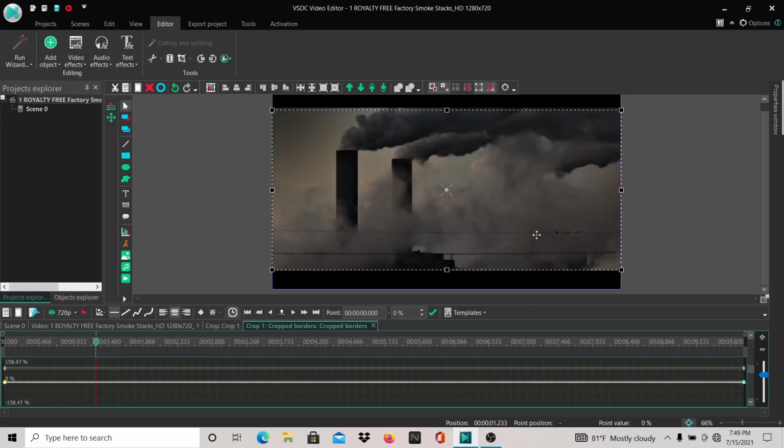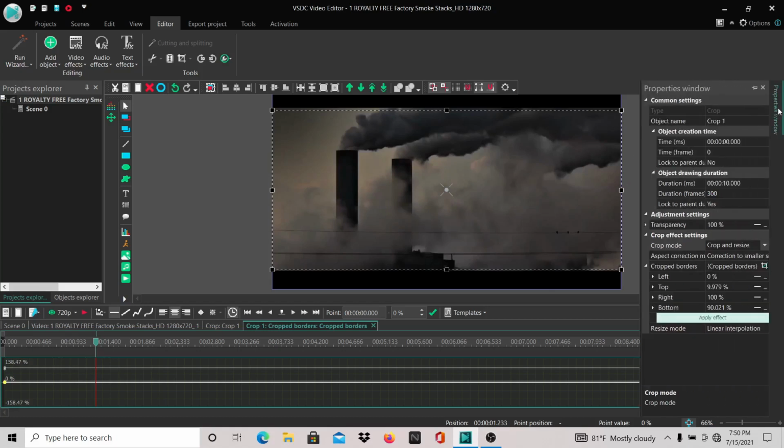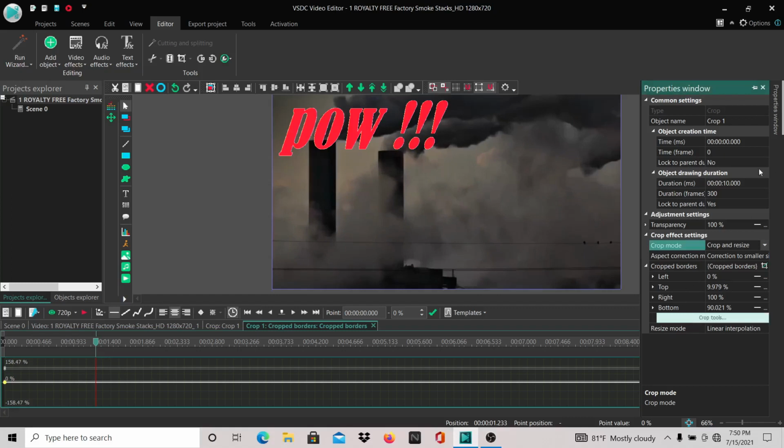Now, let me show you what we do here. My properties window isn't open, but you see it over there. All I have to do is bring my mouse over here and come down to apply effects. When I click that, it's going to crop those black bars out and resize my video. Left click. There it is. Okay.